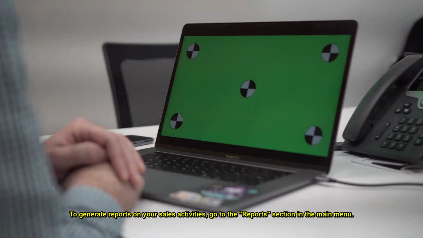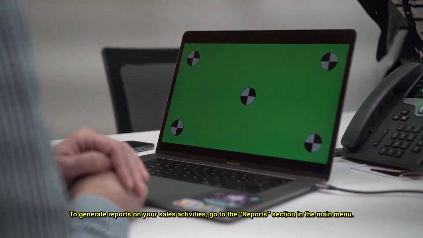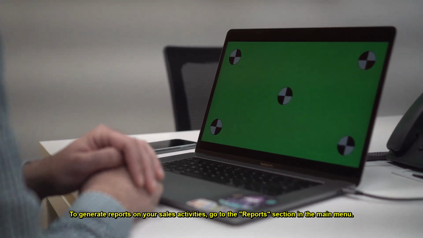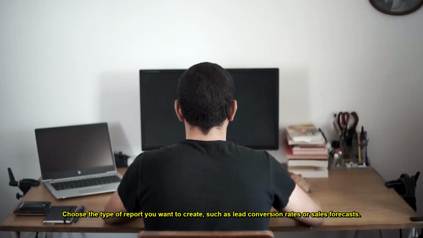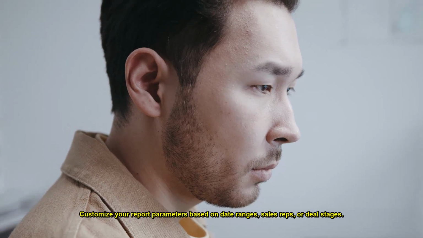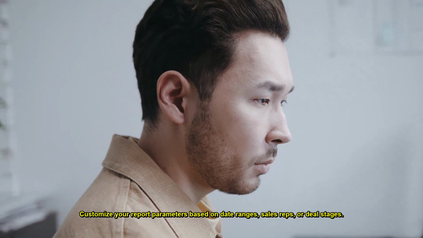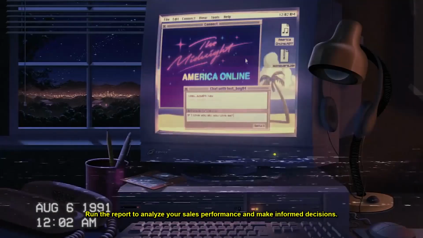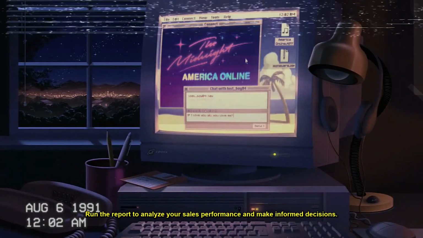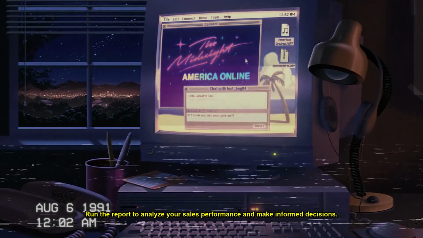To generate reports on your sales activities, go to the Reports section in the main menu. Choose the type of report you want to create, such as lead conversion rates or sales forecasts. Customize your report parameters based on date ranges, sales reps, or deal stages. Run the report to analyze your sales performance and make informed decisions.